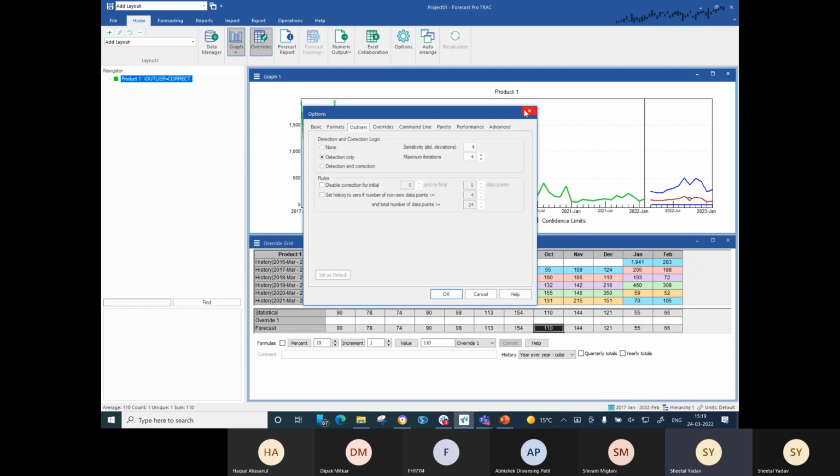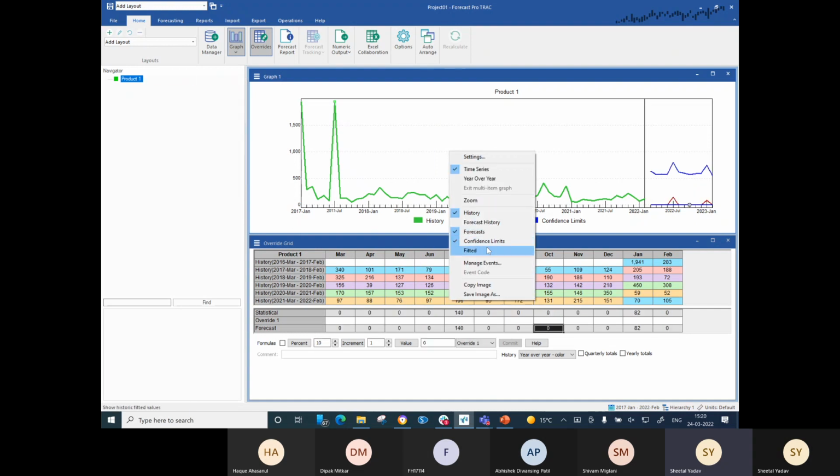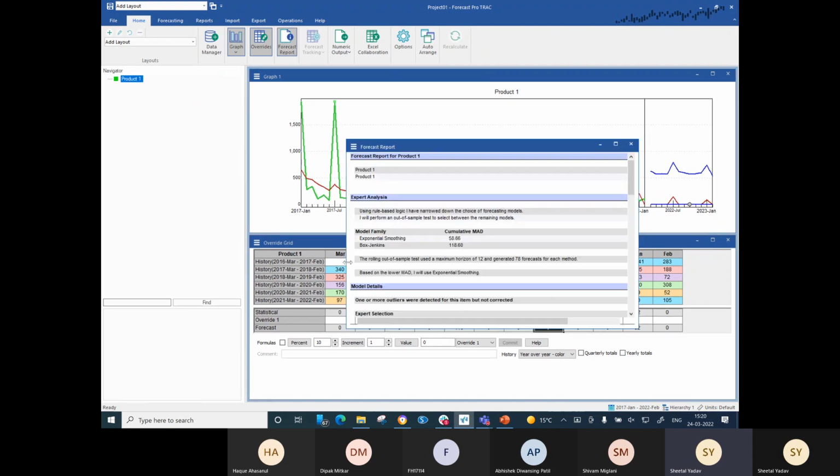Now, how the system is detecting the outlier is important to understand before we talk about the other aspects. One is the standard deviation. Let me remove the modifier so you can understand that a little better. We have this fitment over here, and this is the model fitment. The system is selecting a linear trend additive model. I can look at it in the forecast report.